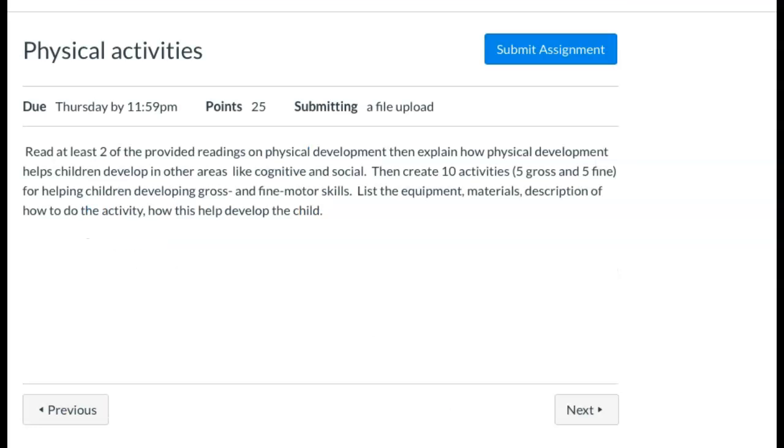You're going to go back and read at least 2 of the provided readings. I'll make sure that other one is there. And then I want you to explain how physical development helps children develop in other areas.